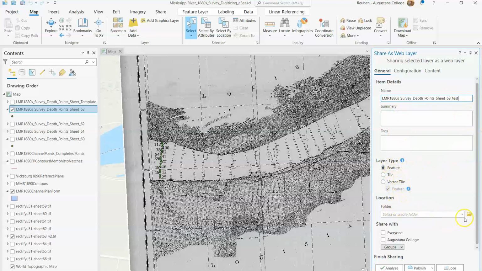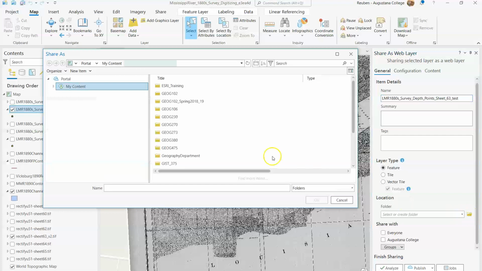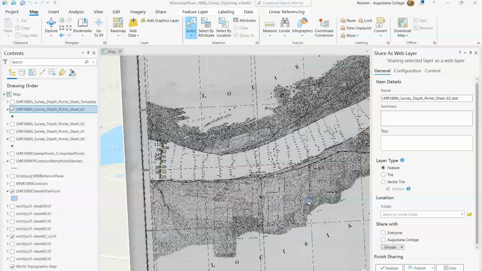For the folder, what I'd like to have you do here is just make a folder for, you won't see any options here, but for the name of this one, it'll be the LMR 1880s, and then Sounding Points. So Sounding Points, just with capitals. This will distinguish it later from the Lower Mississippi 1880s contour lines, which will be coming next. But for this, you'll have a sounding point, so it'll add that folder in.